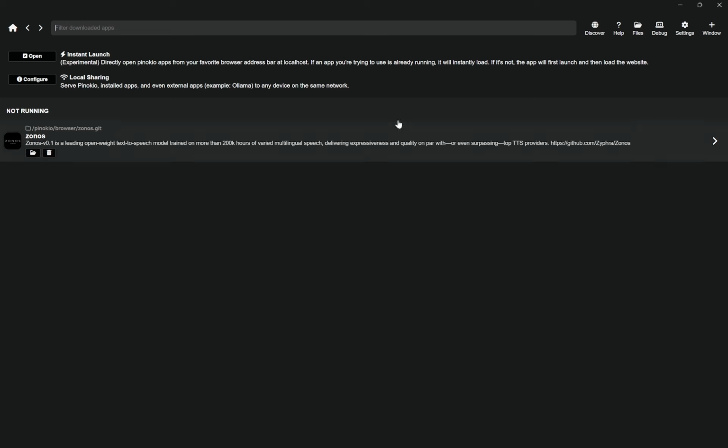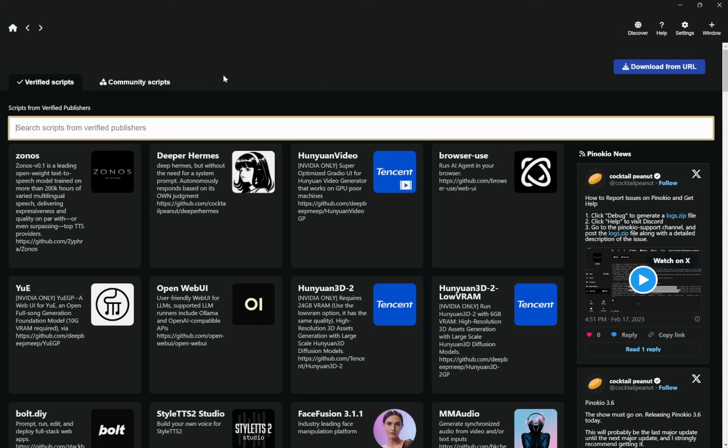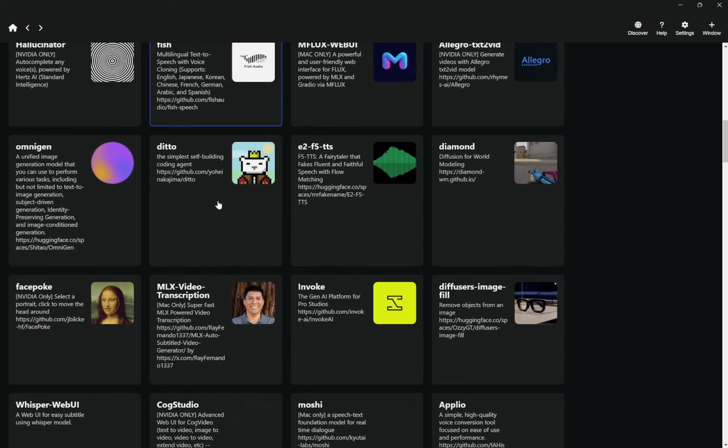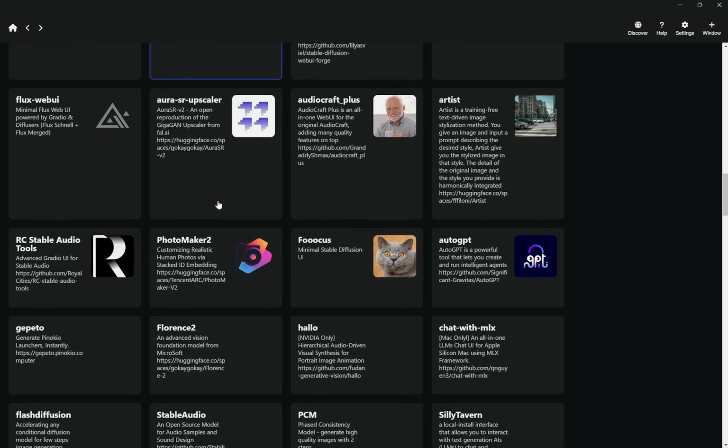Here you can see we are in Pinocchio. You would not have this because I have already installed this. Basically you would see this screen when you open Pinocchio. Here you see there is the Discover tab, and in the Discover tab there are verified scripts and community scripts. Verified scripts are completely safe. Here you can find anything and it is just one click basically.